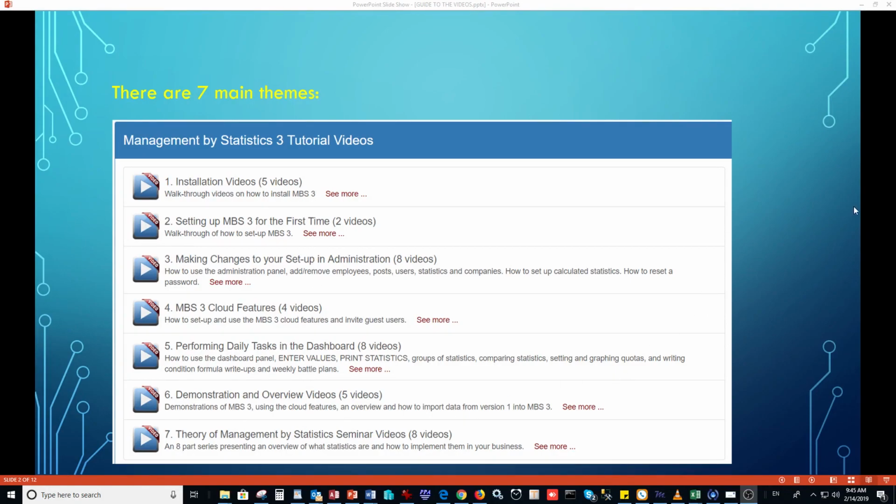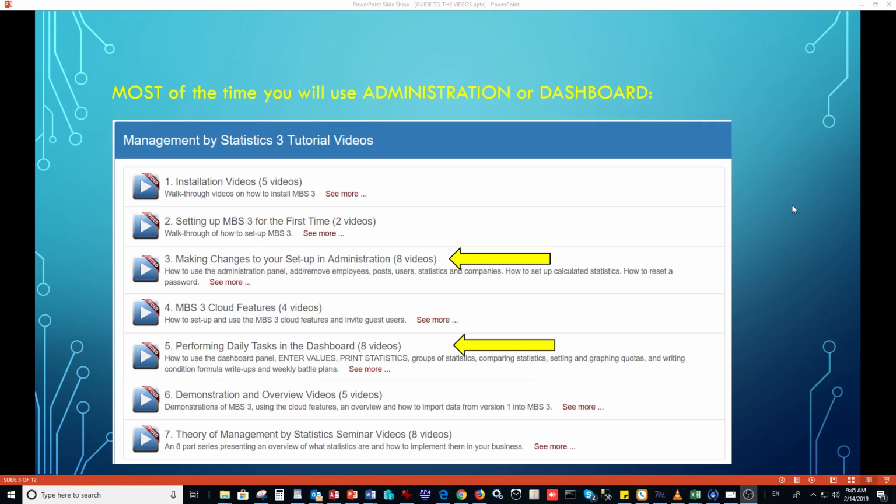They're pretty straightforward, but it's worth trying to explain what it is so that it's easy for you to find the information. So already I can tell you that most of the time what you're going to be using are the videos in administration or in dashboard. We'll go through them in a minute, but it's number 3 and it's number 5.